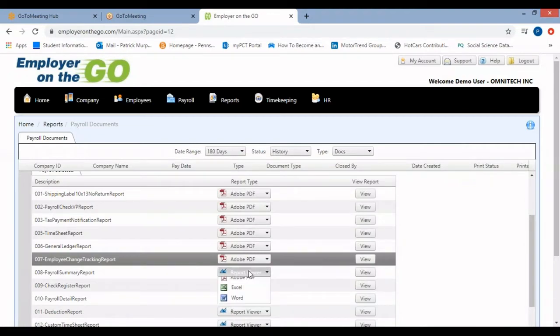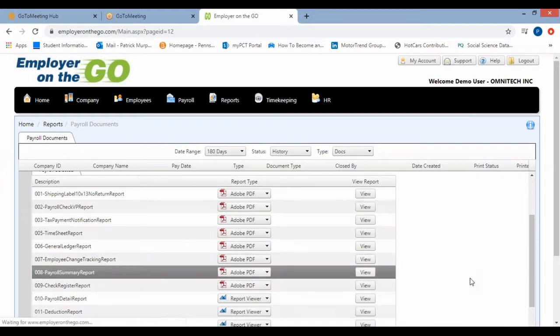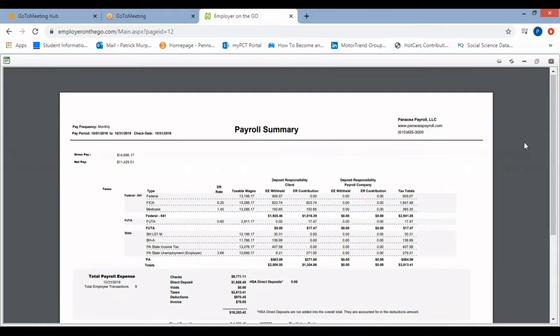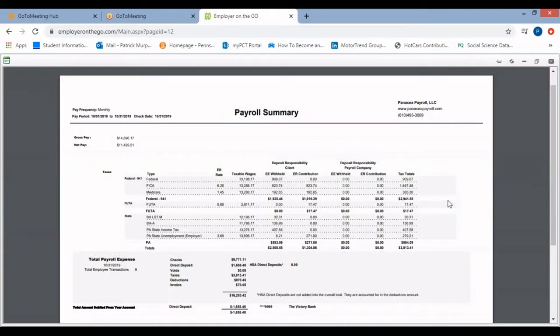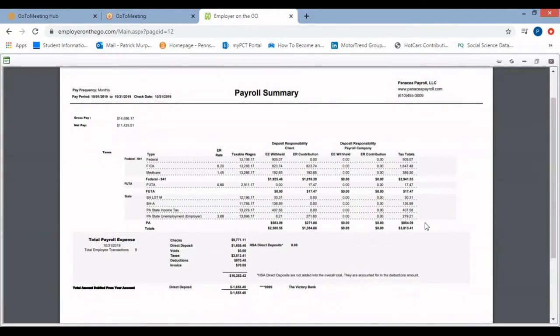Document number 8 is the Payroll Summary Report. This report is a summary of all payroll expenses with a breakdown of each piece of the puzzle. The report goes into detail about each type of tax, which employees were paid by check or direct deposit, total deductions from garnishments, 401k, etc., and our invoice.